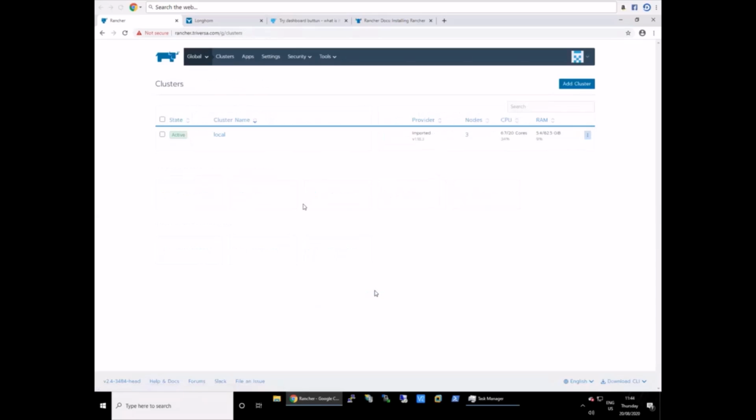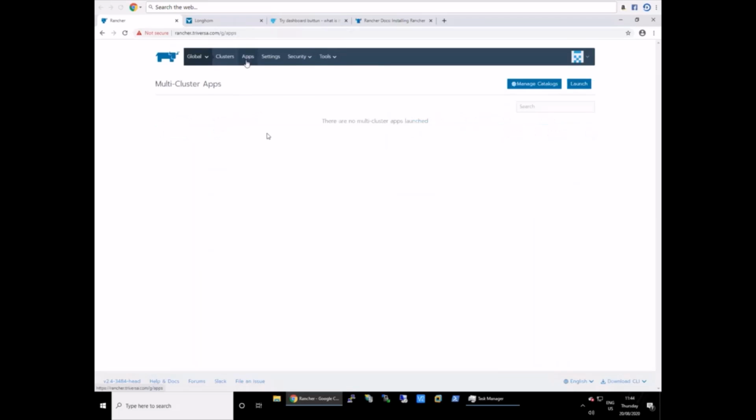So I just want to take you through the top bit here. Everything that happens here is cluster-wide. All right, once you go into a cluster, everything is specific to that cluster. We can actually launch multi-cluster applications.